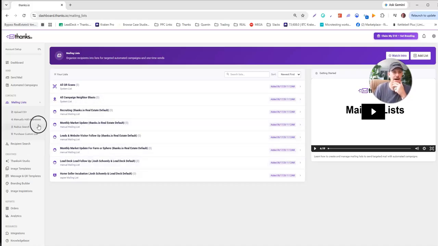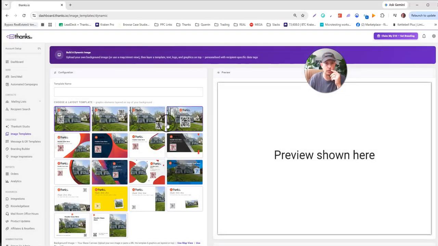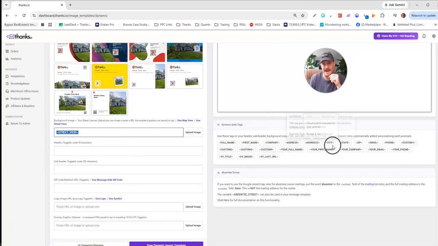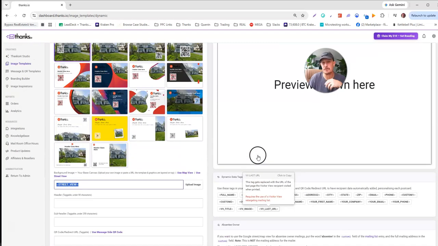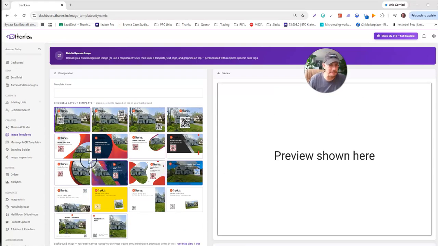And you might have some default lists in here just for a guide that you can use or delete as you go. Click on the image templates page and play with that. You'll see the dynamic image builder right here. This is where you can automatically put a street view on the back of a card. You see our street view tag here. You can put other tags related to the recipient. If you're doing absentees, we have functionality that'll let you show the subject property, street view, but still mail to the owner's address. So just get familiar today.